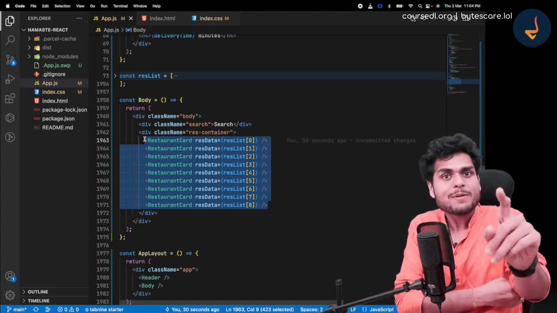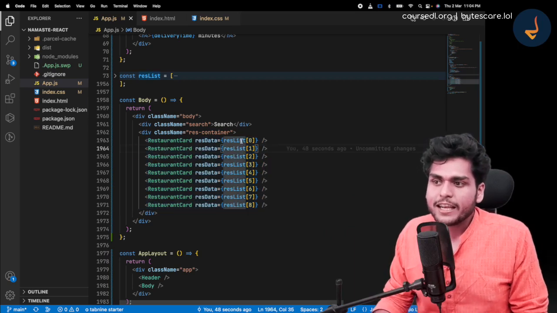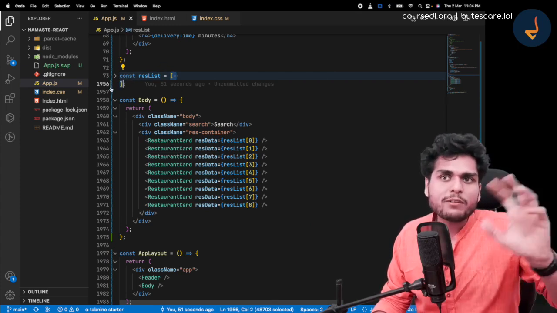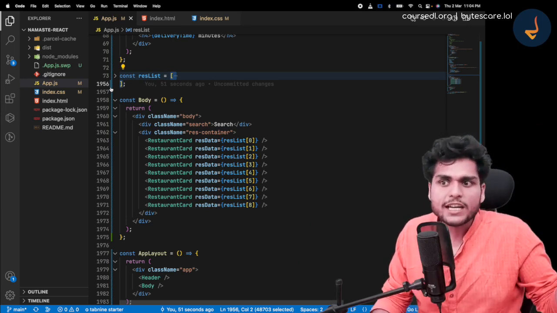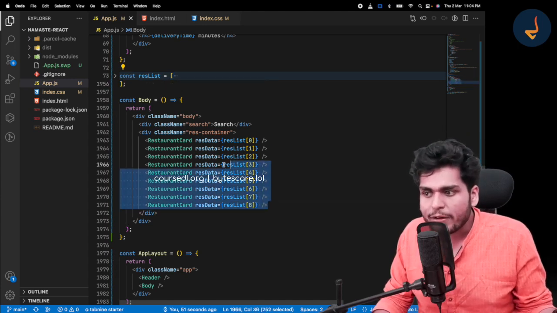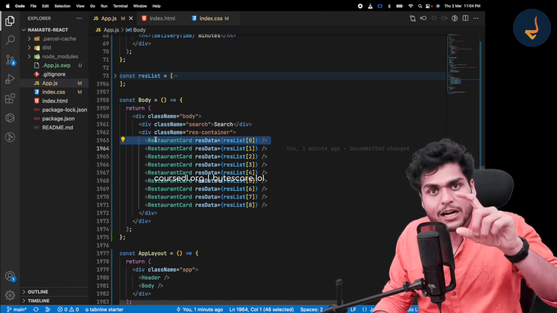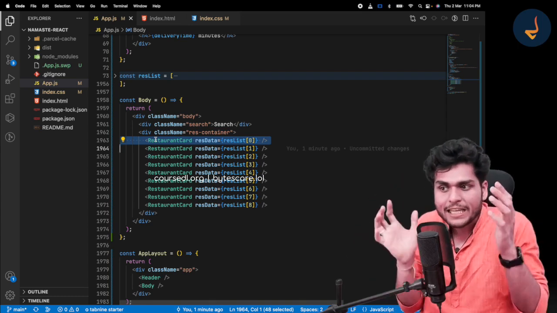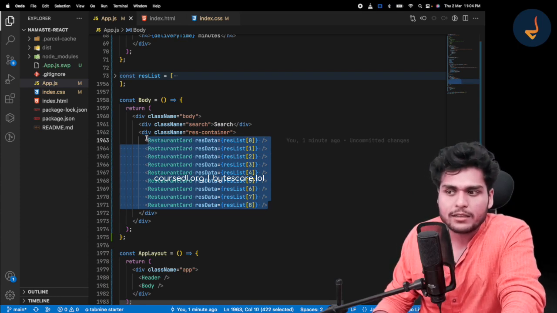Okay, so let me show you how to do this dynamically. There are 15 restaurants coming over here in the data. What if there were 20? What if there were 30? What if there were 100? What if you don't know the count? So you have to loop over this array and create a card for each item, right? How do I loop over this data and create these cards dynamically?